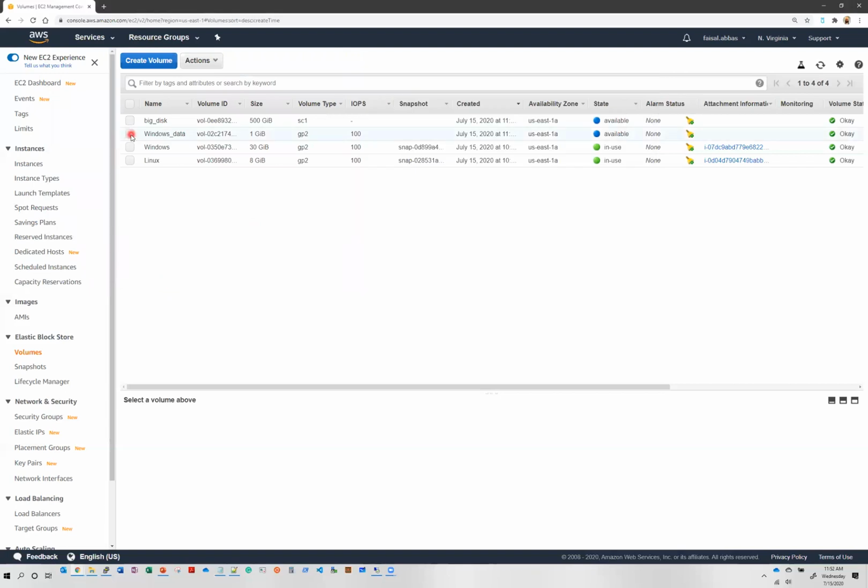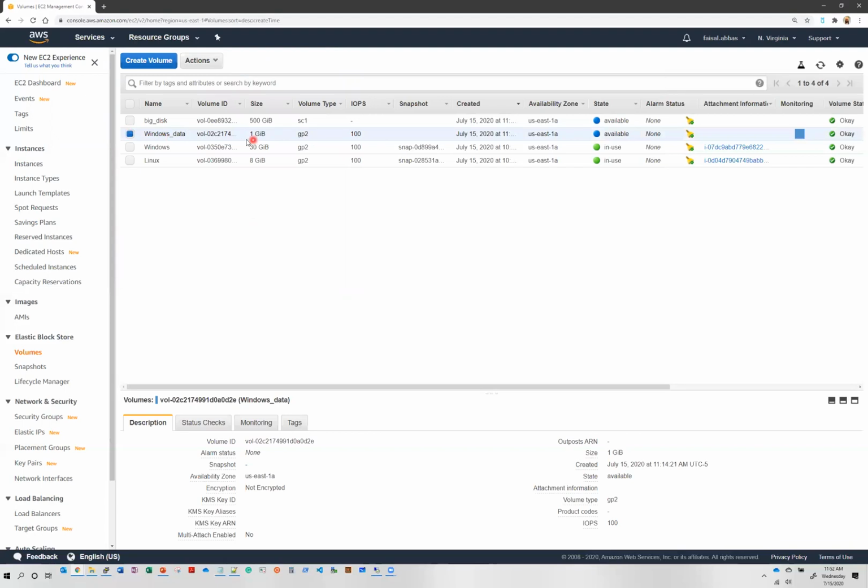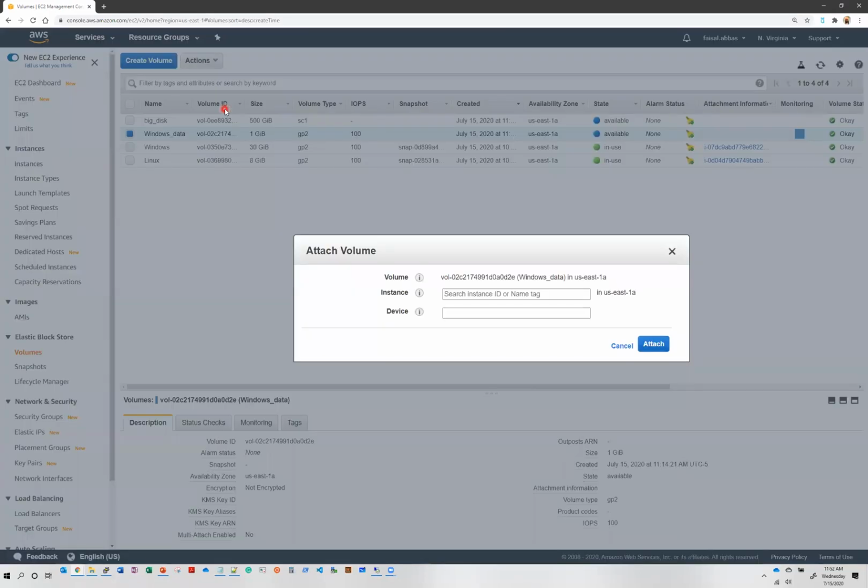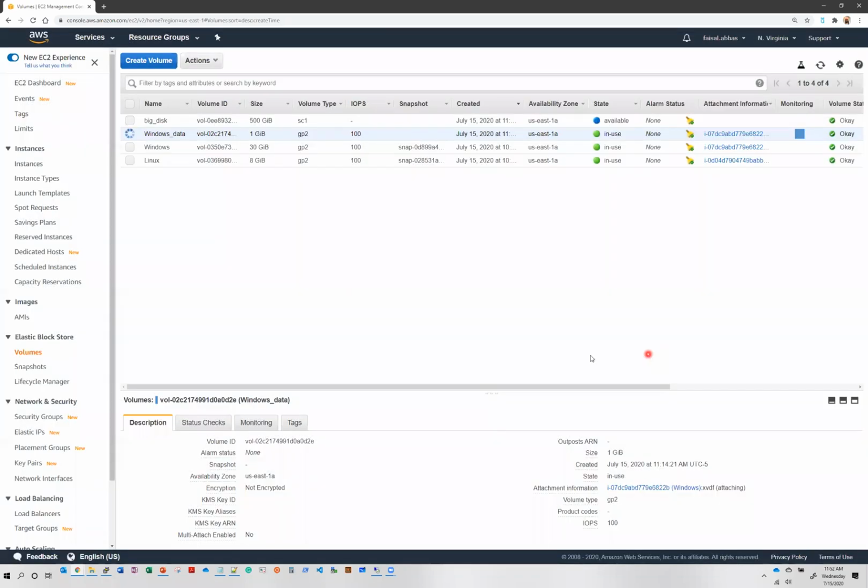I'm going to highlight the first one, which is 1 gig in size, which we called Windows data. I drop down the Actions menu and click on attach volumes. It is going to ask me about the instance. If I drop down, remember the Windows instance we labeled as Windows. I pick that, pick the device, or whatever the next available one is, and click attach. It is attaching right now. We can refresh here as well, and it is showing that it is attached.